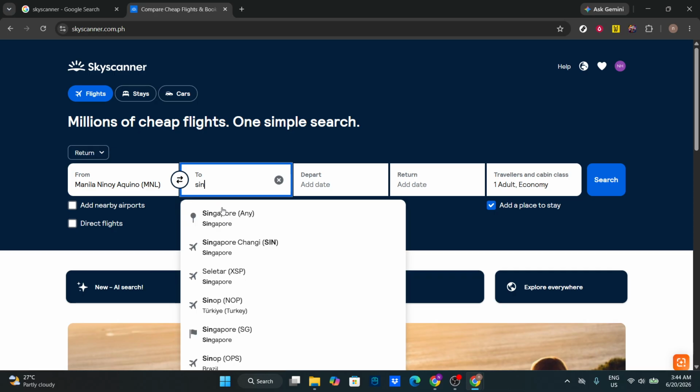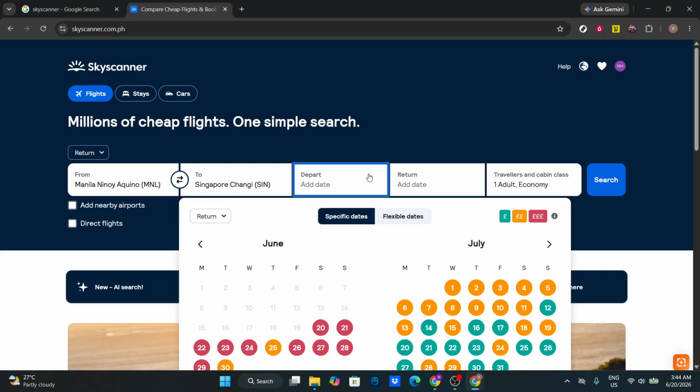Now select your departure date. Skyscanner will open a calendar view, making it easier to compare available days. Then choose your return date to complete the round trip search. Take a quick moment here to double check that both dates are correct before moving on.